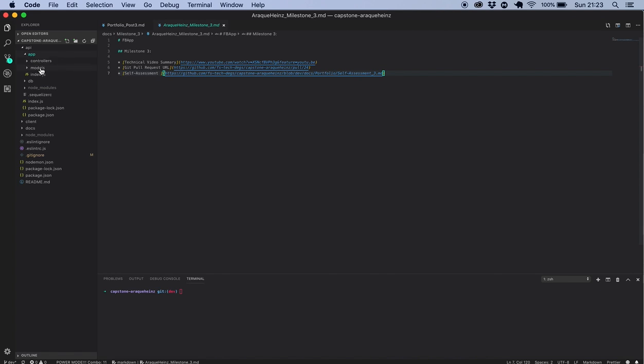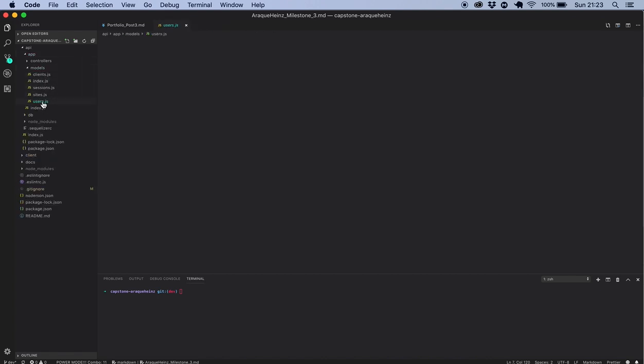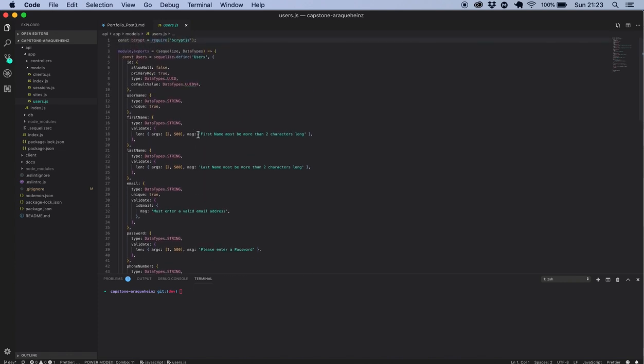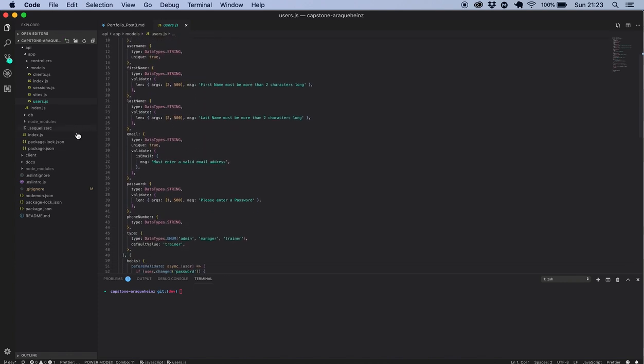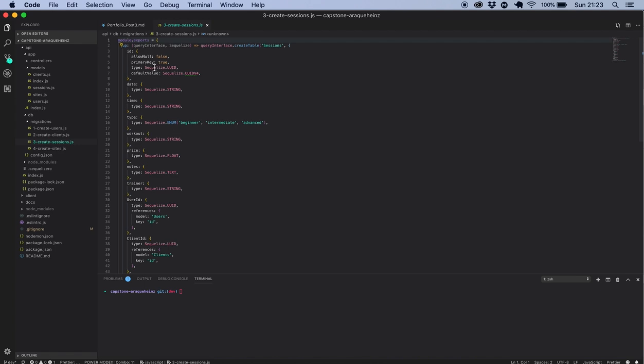For that, I had to read the documentation of how the relations work in Sequelize. So what I came up with is, well, users too. If we go to our migrations here and we go to sessions, then we can see sessions.